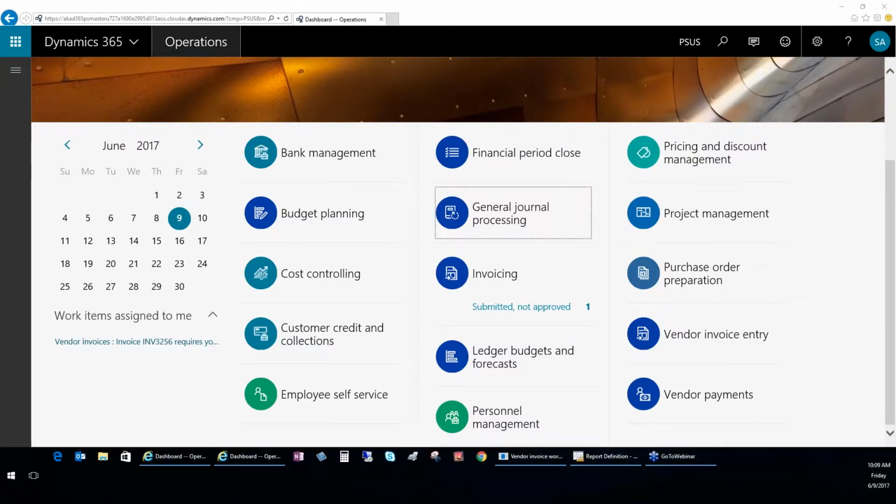So you can see I have the word operations at the top. I also have these things in the middle called workspaces, and these workspaces are for users and what they're typically processing on a daily basis. So if I'm a project manager, I might go into project management. If I'm generally doing just general entries, I'm going to go to general journal processing.